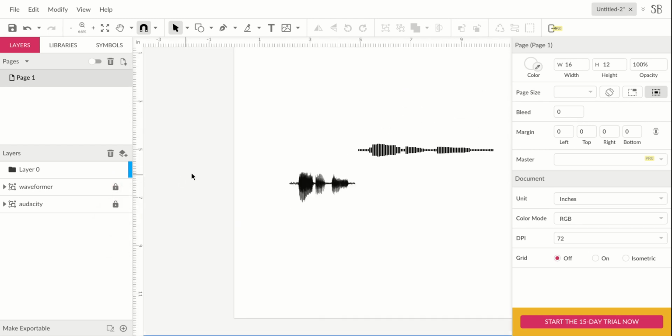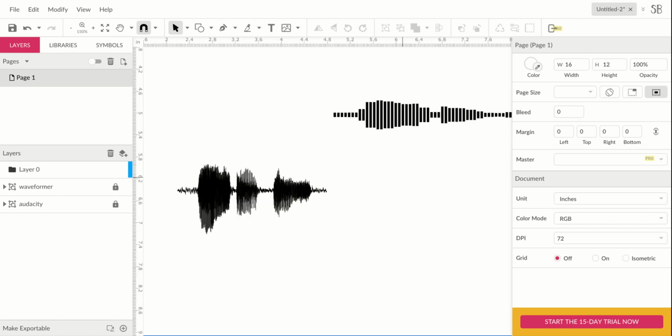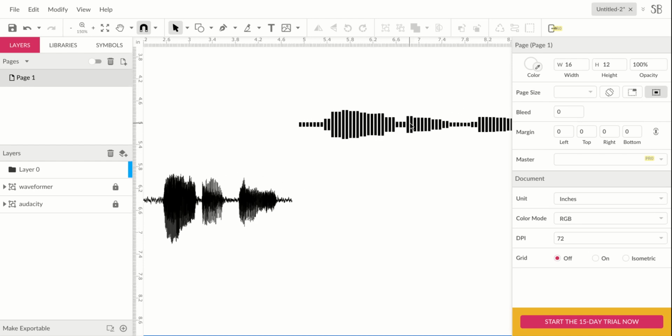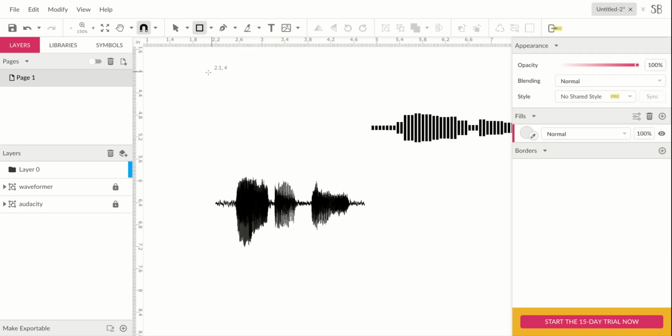And so now you can see the difference between the two a little bit more clearly. Again, depending on what you're doing, Audacity is great for engraving. All the lines are connected. Waveformer is also great for engraving, but you could possibly use it for cutting out the individual lines here. So what I'm going to do is create my keychain again, and then these engravings will go on my keychain.